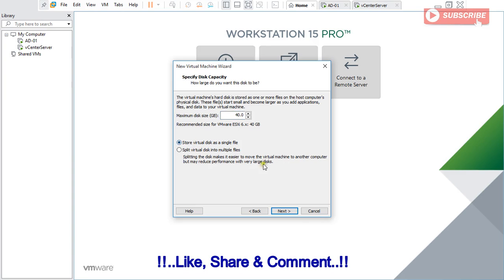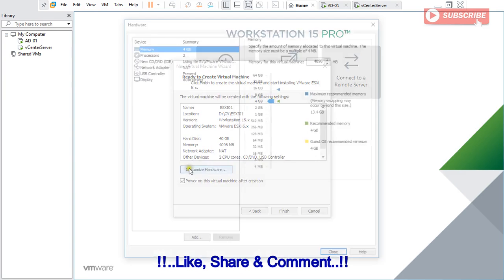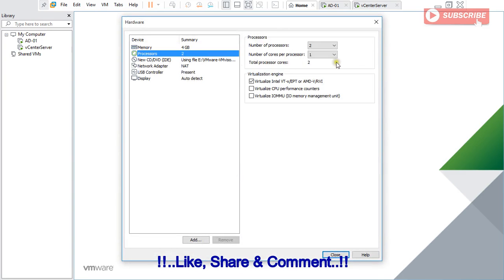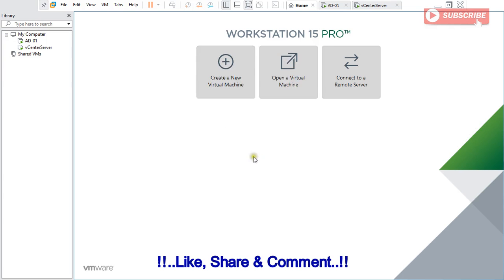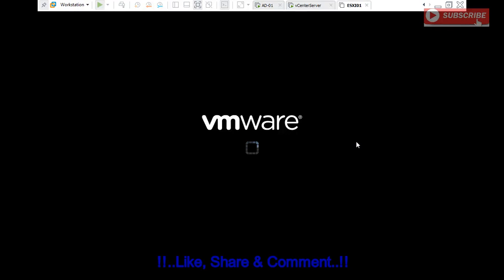I'm giving 40 GB to this, and Customize Hardware. So I'm just increasing one more core per processor. I'm giving a total of 4 cores and 2 processors, and apart from this I'm giving 4 GB RAM. If you give 2 GB, it will not work. You won't be able to install it. Apart from this, leaving everything as it is. Next, just finish it and run it.